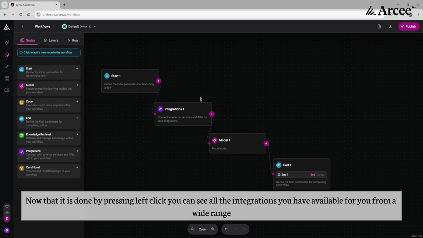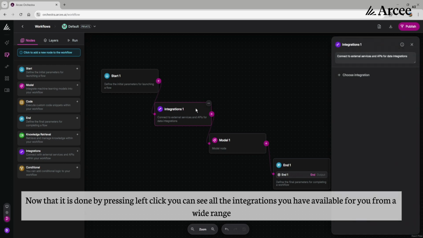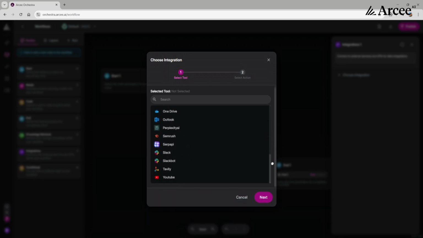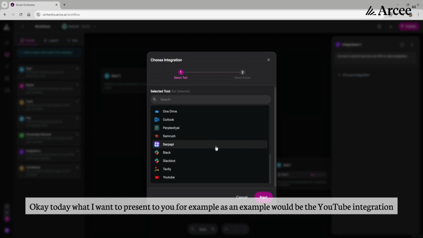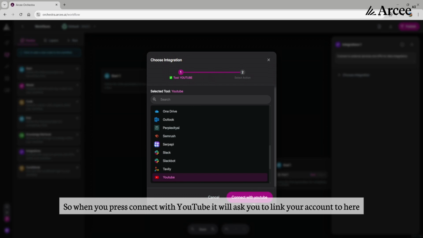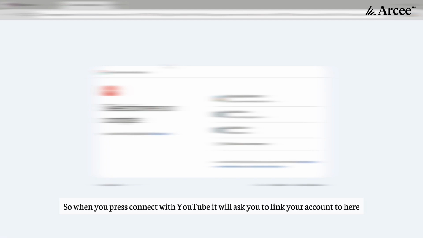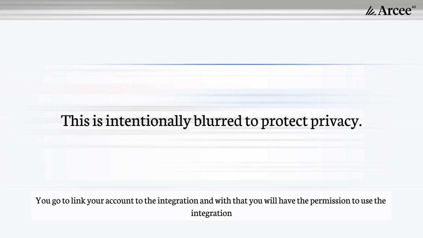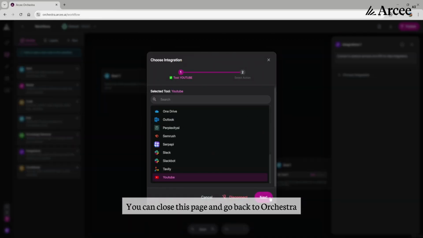Great. Now that it is done, by pressing left click, you can see all the integrations you have available from a wide range. Okay. Today, what I want to present you, as an example, will be the YouTube integration. So when you press connect with YouTube, it will ask you to link your account to the integration. And with that, you will have the permission to use the integration. Now that it's good, you can close this page and go back to Orchestra.